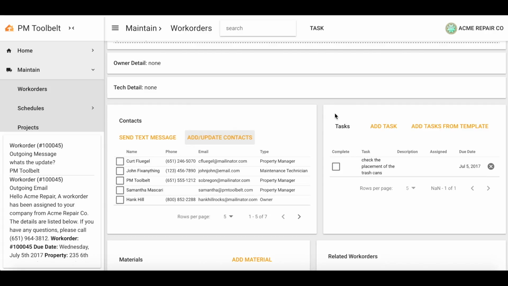On the right-hand side, you will have your tasks again. So once this is completed by your technician, if they are using our mobile app, this checkbox will be checked. You can always add another task or add a task from a template.